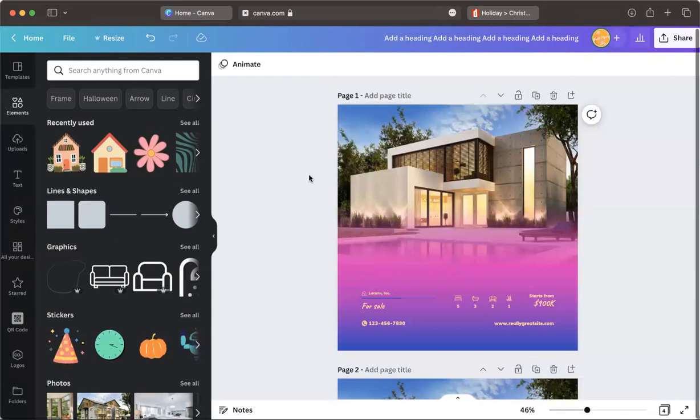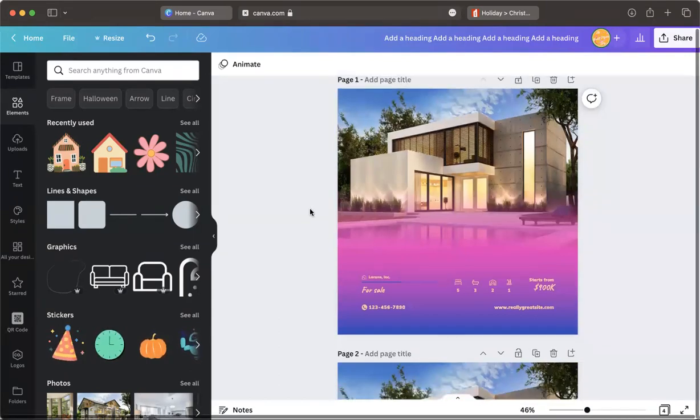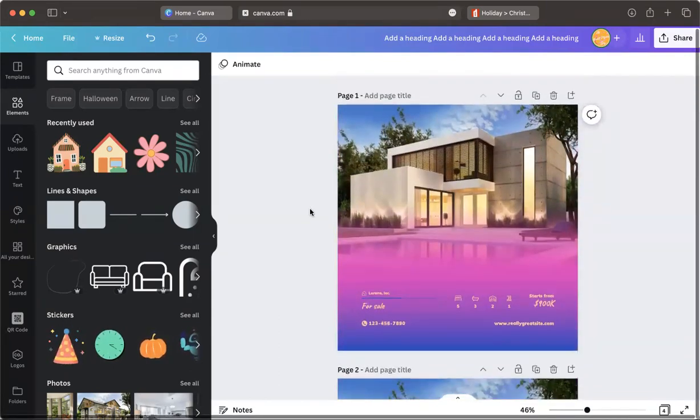Everything's my favorite. Canva's my favorite. I need to stop saying everything's my favorite because it's a lie. Everything is my favorite about Canva.